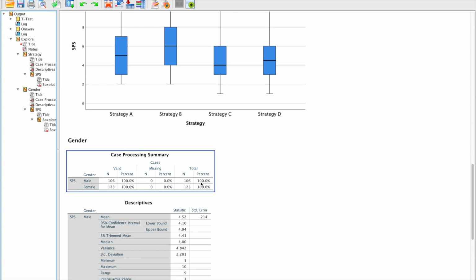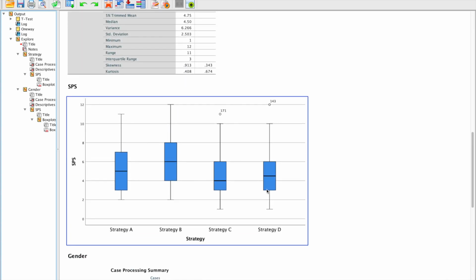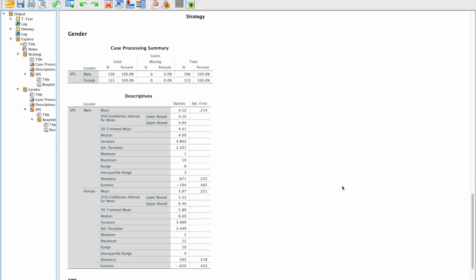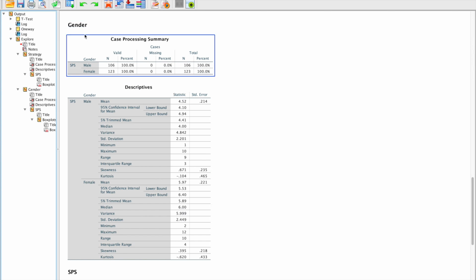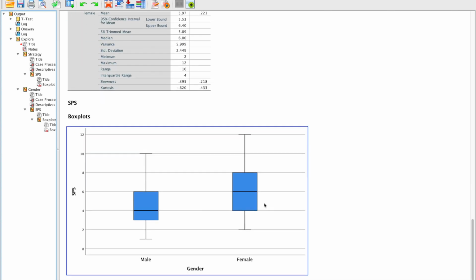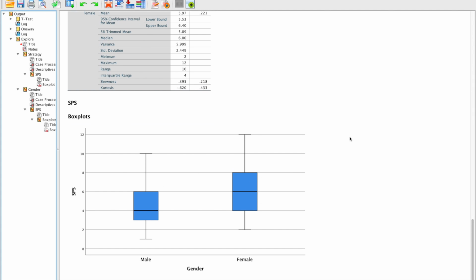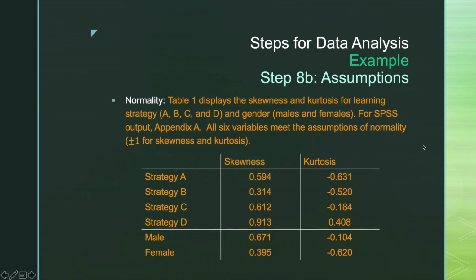For all of those, here is a box plot for all of those different strategies. Then after that, it gives me the information based on just gender, so male and female, as well as box plots for those. And what I've done is just taken all of the skewness and kurtosis for each one of those and put them in this chart.